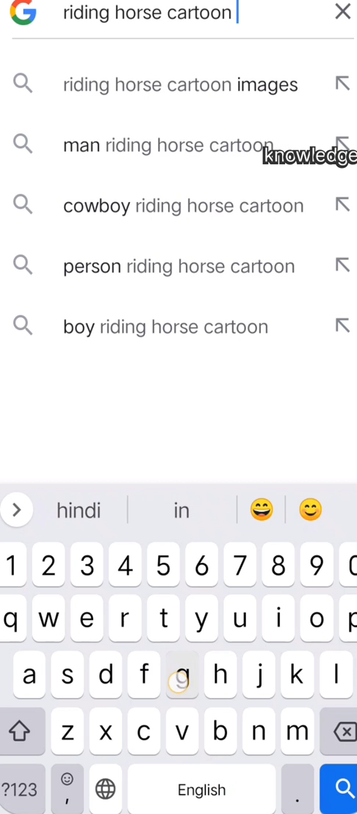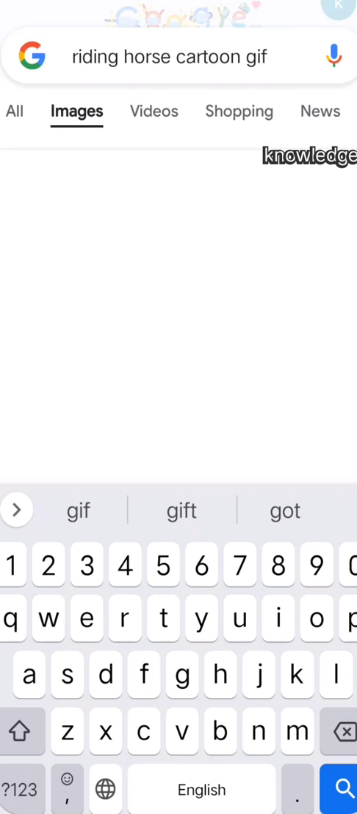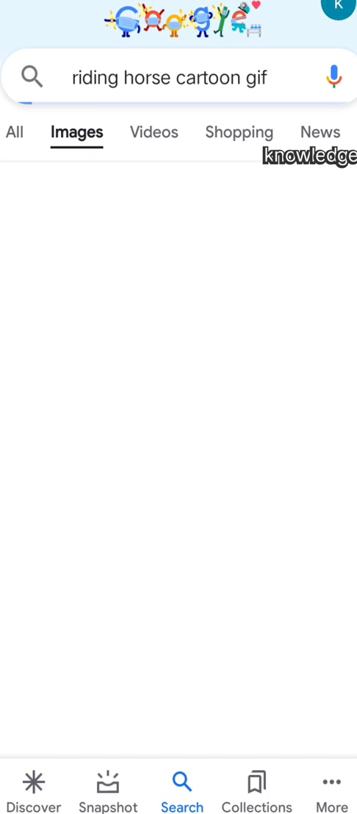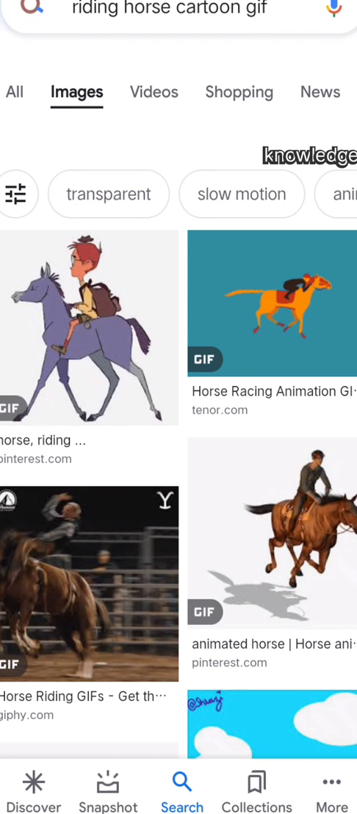So we are going to download the images from Google. Just for example, if you want a riding horses cartoon like GIF, this is very important, we need the graphical images. So you can download from Google. Just type riding horses cartoon, and GIF is important. After that you can choose this type of pictures, which are the animated pictures.